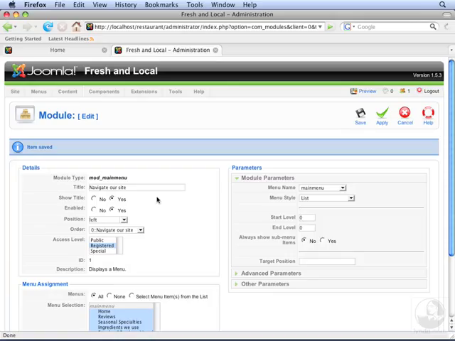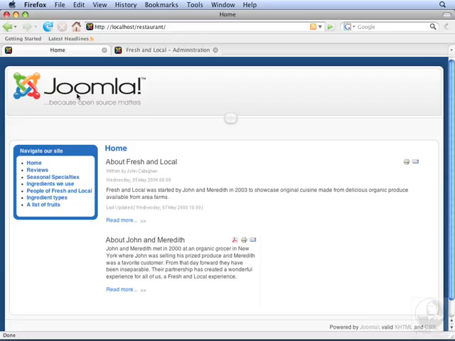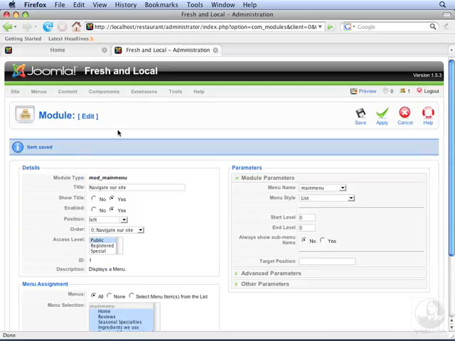Since we do wish to display this menu to everyone, let's set it to Public. And click Apply. Now in the front end, when we hit Refresh, the menu appears. Let's go back to the back end. When you want to change settings for your menu, you can do so in Joomla's backend. You can change your menu's title, where it appears, and who has access to it.